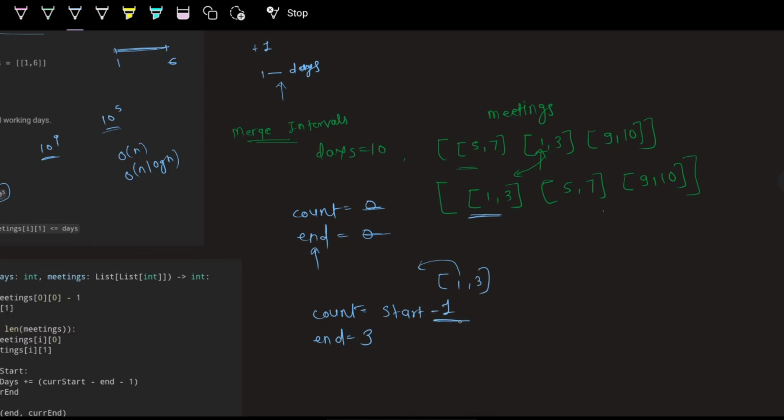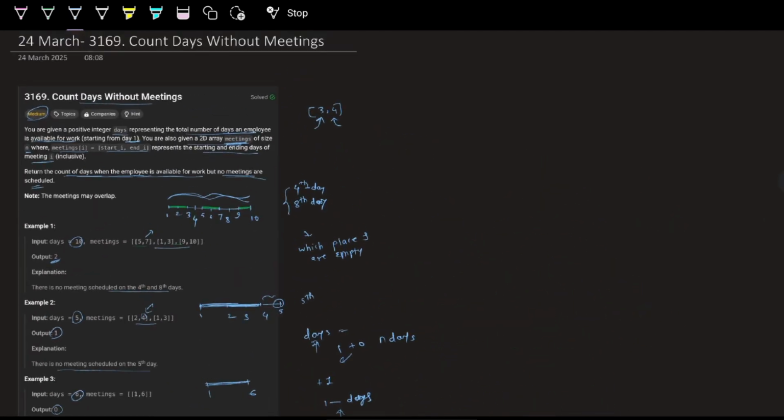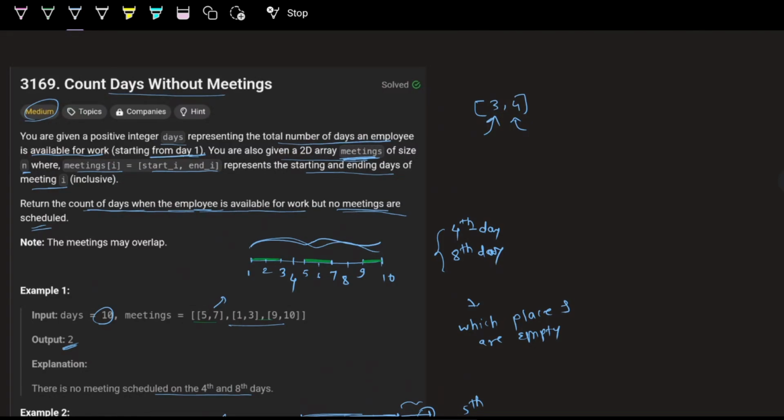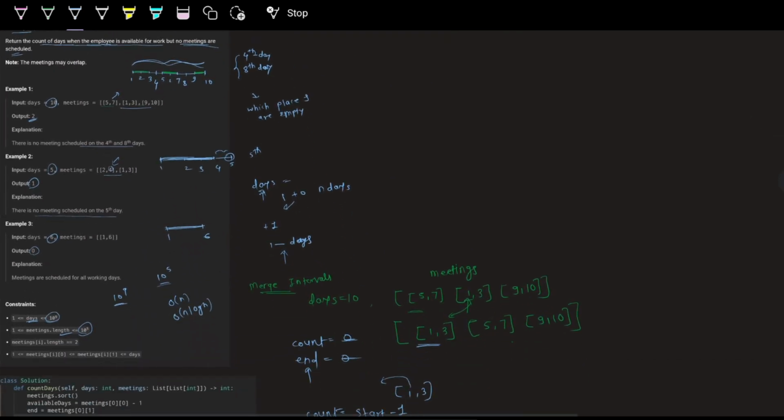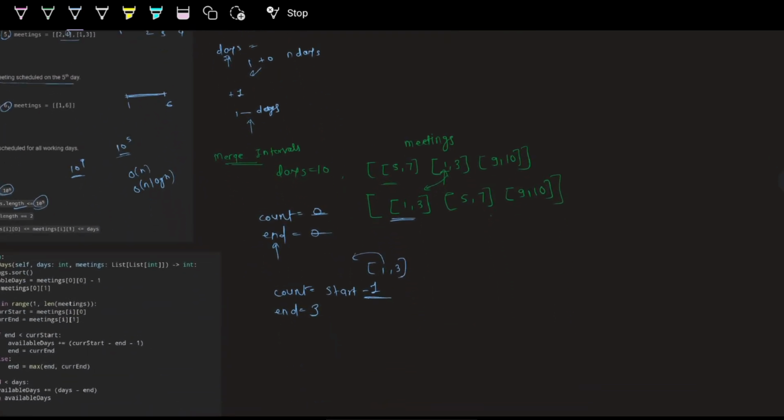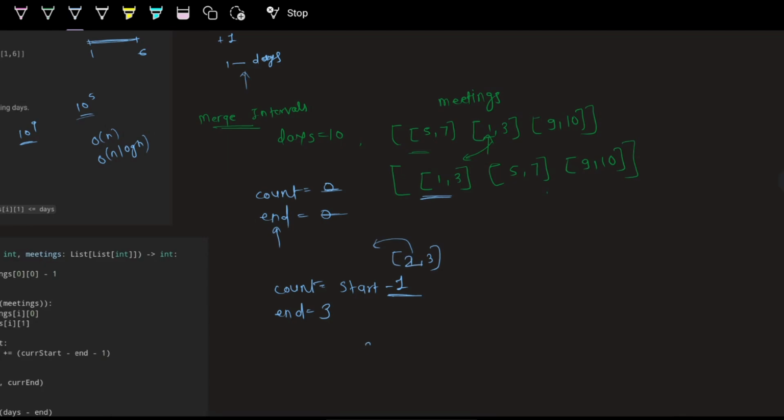Why am I saying minus 1? Because they have given that the days start from day 1. So if my starting day was 2, then 2 minus 1 will ultimately give me 1. It means I can use the employee on one day, the initial day, because there is no meeting on the first day itself. That's why I have initialized it like this. Makes sense? So my count is start minus 1. My end is now meetings[0][1], that is 3. Now I will loop from here to the end.